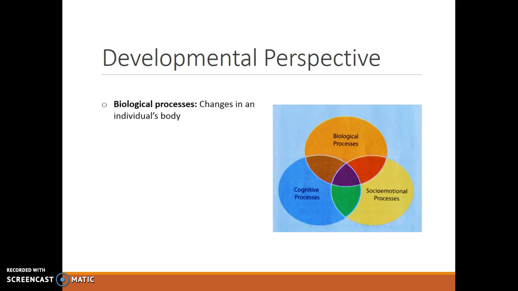So biological processes are changes that happen in an individual's body. Some examples of that are growth. So you grow from short to tall. I have an infant baby right now, and she has her skull, you know how babies have a soft spot? It's slowly growing together. That's a biological process.